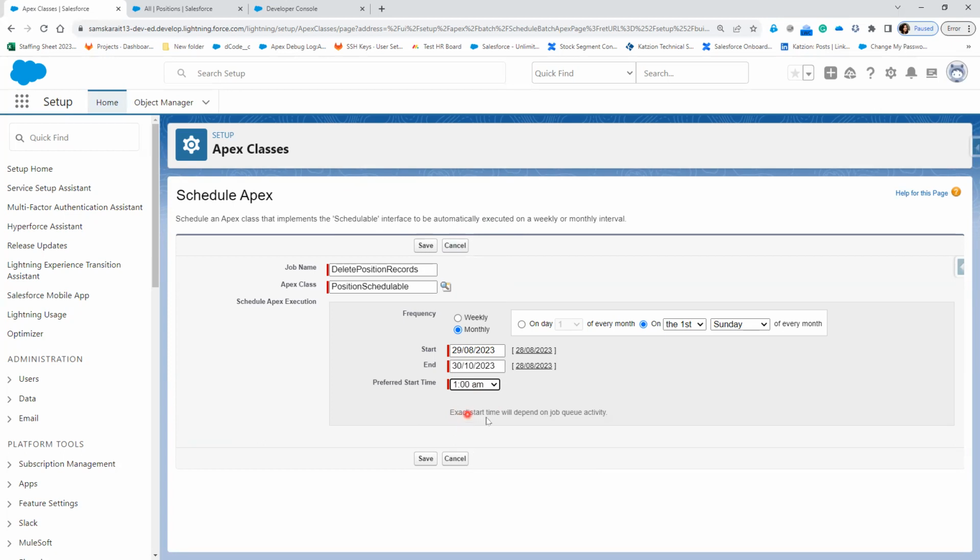Now here the exact start time will depend on the job queue activity. That means if multiple jobs are scheduled at the same time, what will happen? They will go into the queue. So it will execute whenever the job is available to start, based on the load on the backside.